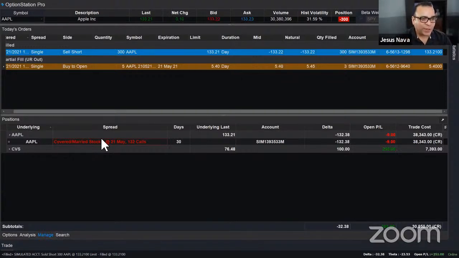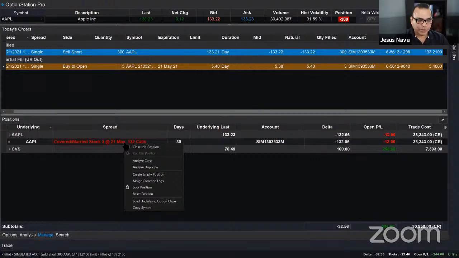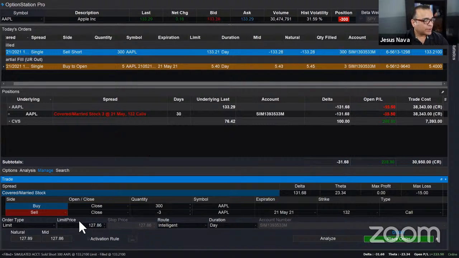So if I wanted to close this whole trade, I could. Let's say I'm going to right click on this particular position and close this trade if the price drops to 130. If it drops to 130, I'm going to take my profits, and let's do a limit order. Yeah, we can do that. Let's see what we can do. If I right click here and say close this position, it'll give me the limit price right here.